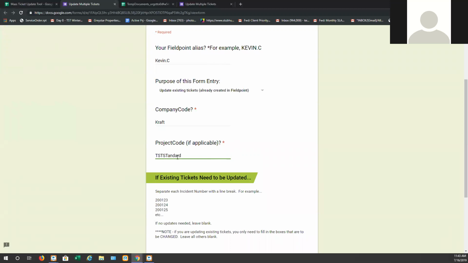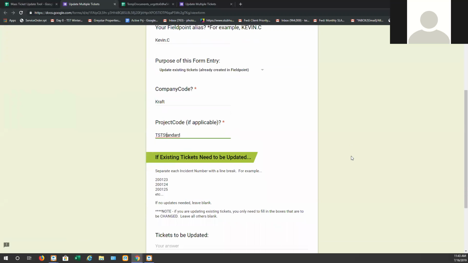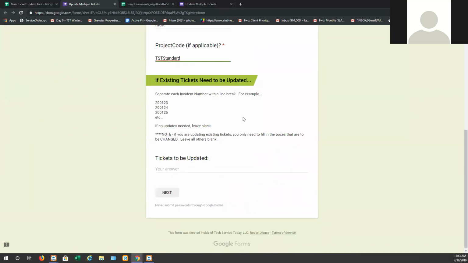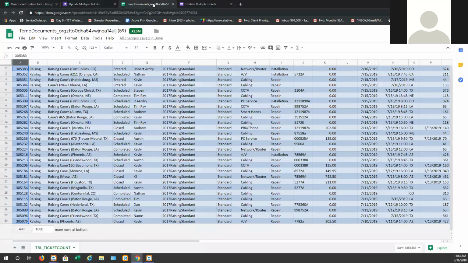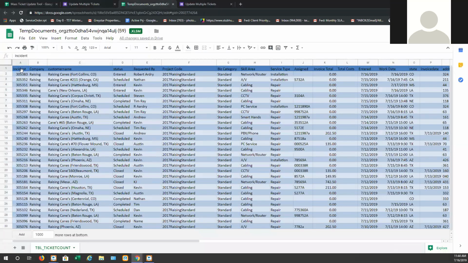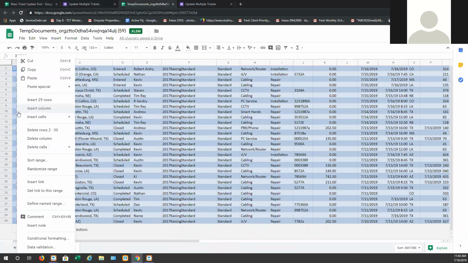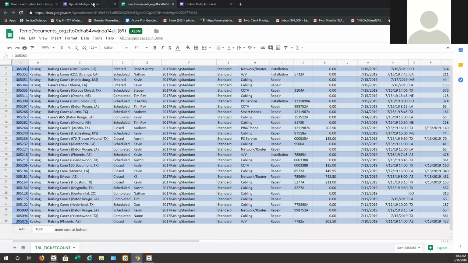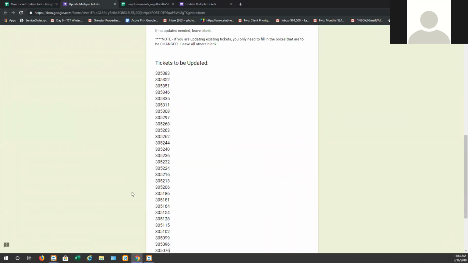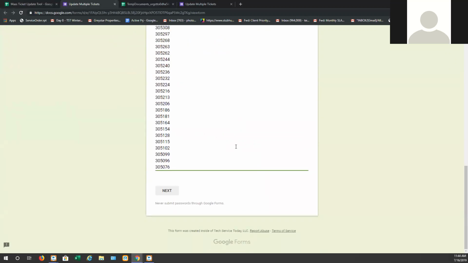Okay, for the next question, I only need to enter the ticket numbers here that need to be changed. Now, you need to follow a very specific format. There needs to be a line break in between each one. Now, if I'm copying from a spreadsheet, the good news is it's already formatted the right way. So if you export from FieldPoint, or if you've got it in Google Sheets or in Excel, just copy. And when you paste, it will automatically paste the format that it needs. There's a line break in between each one. No spaces, no commas, no dashes, nothing. Just a line break in between each ticket number.